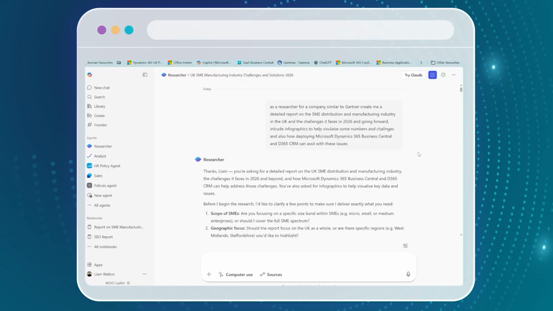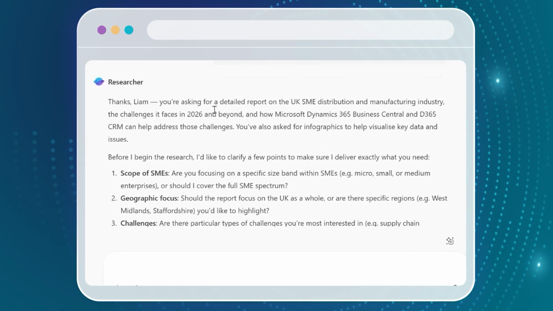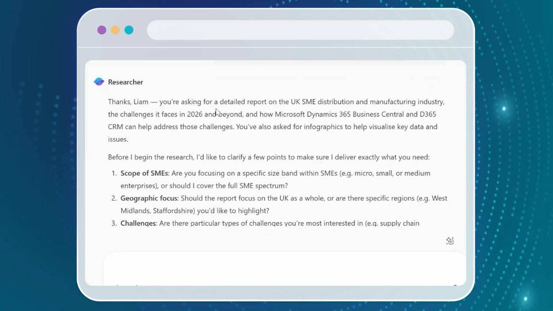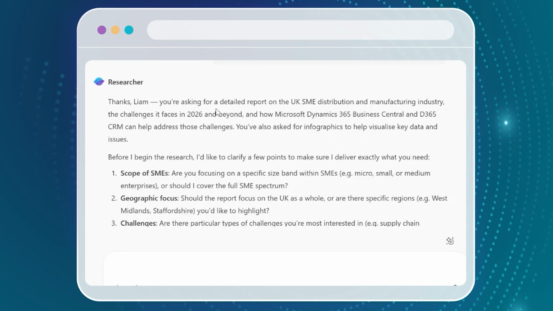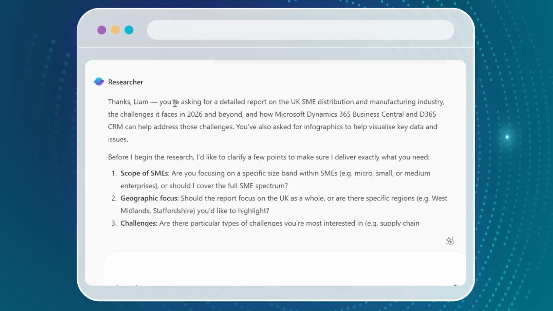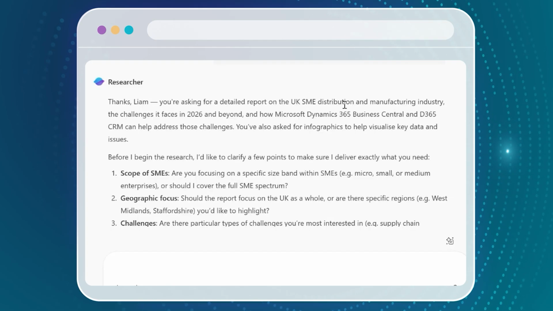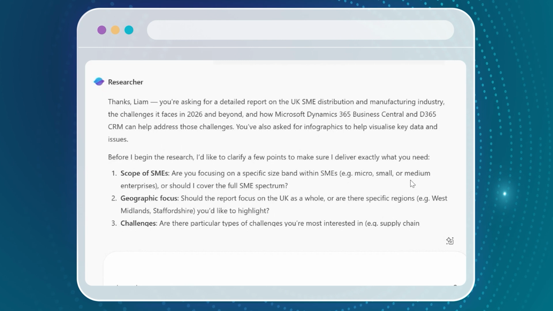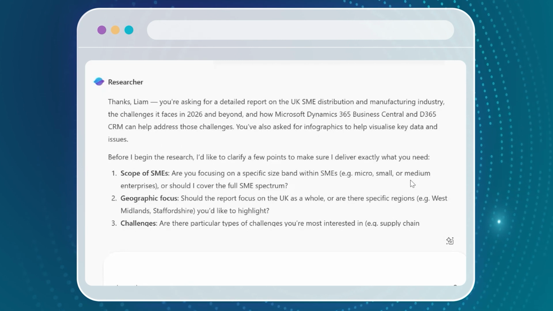But you can see straight away, as soon as I've hit that, the Researcher comes back to me just as a good researcher that would be maybe in my team, or that we've employed or contracted, would. It comes back and starts asking me some questions. It says, "Well, okay, we understand you're asking for a detailed report on this, but before I begin, I'd like to clarify a few points. What size within the SME industries are you looking at? The real smallest of the small, the micro ones, small, medium, or the enterprise end of SME?"